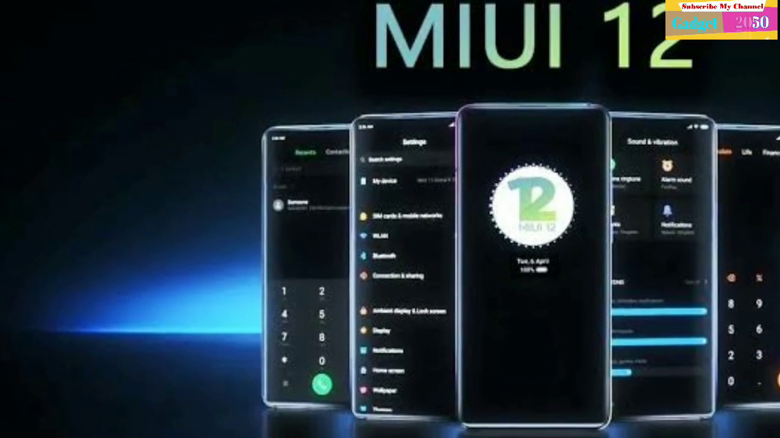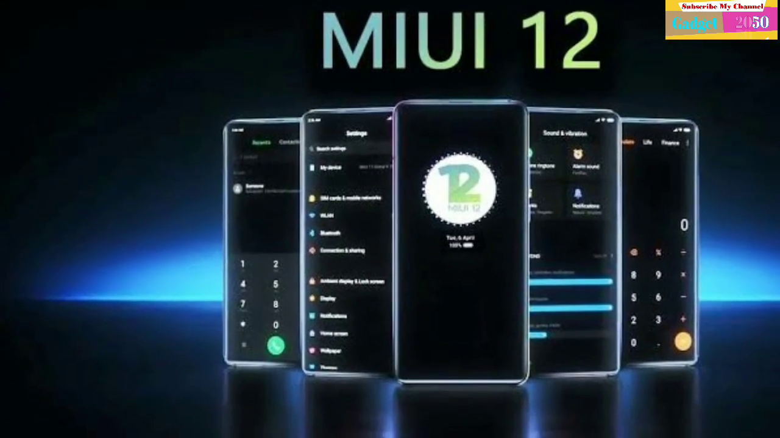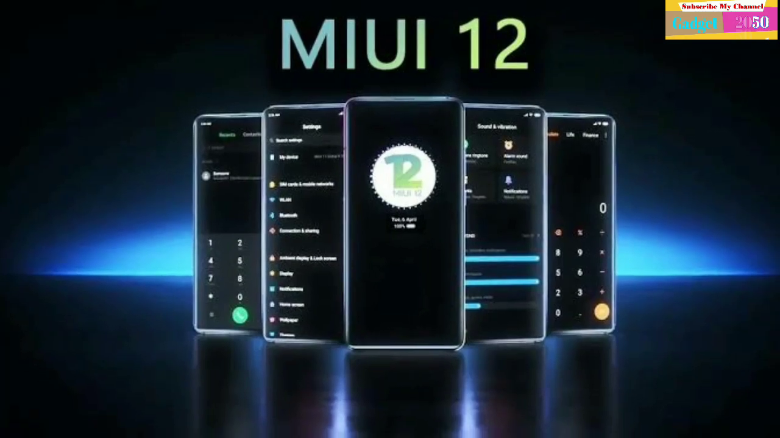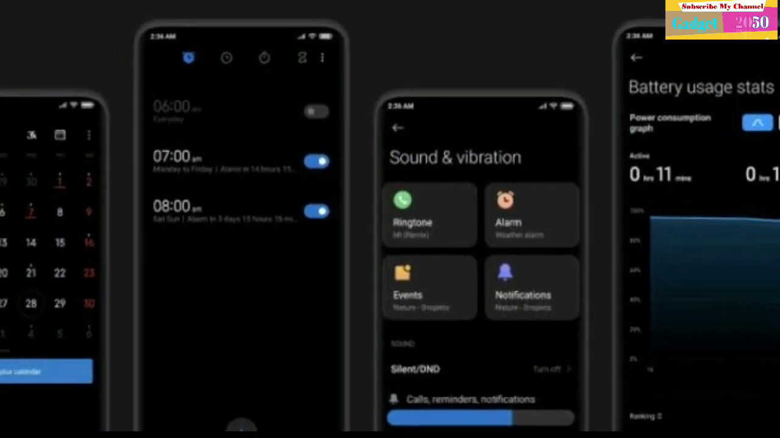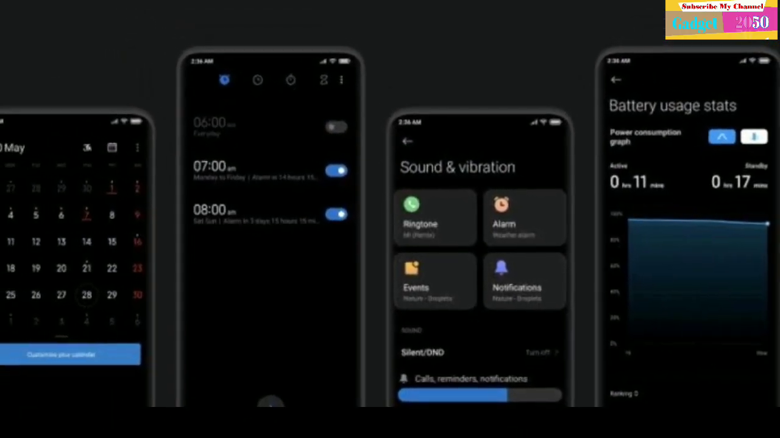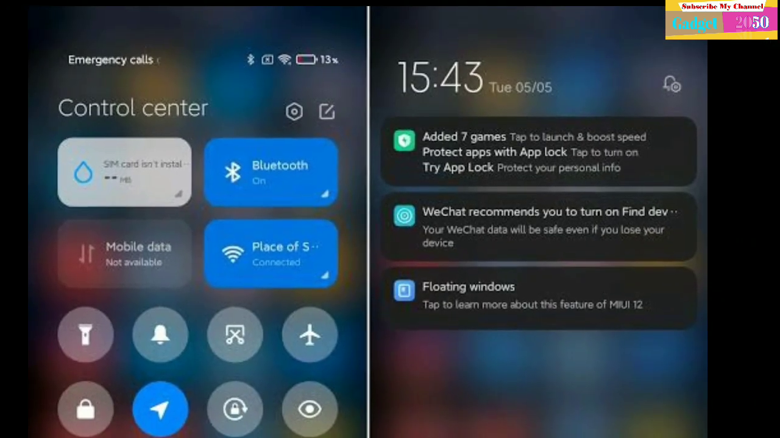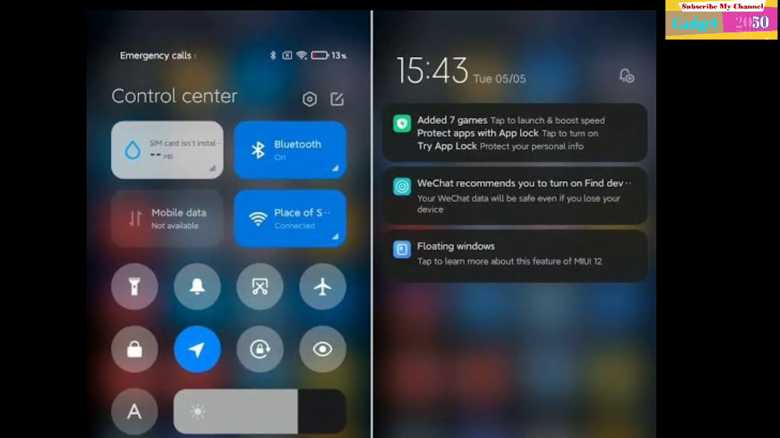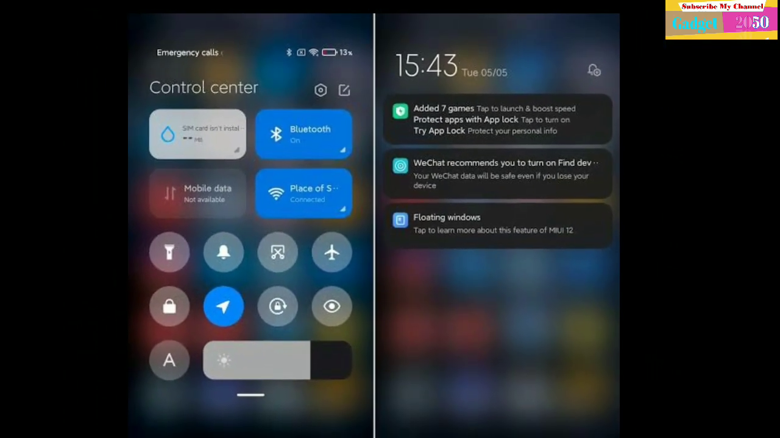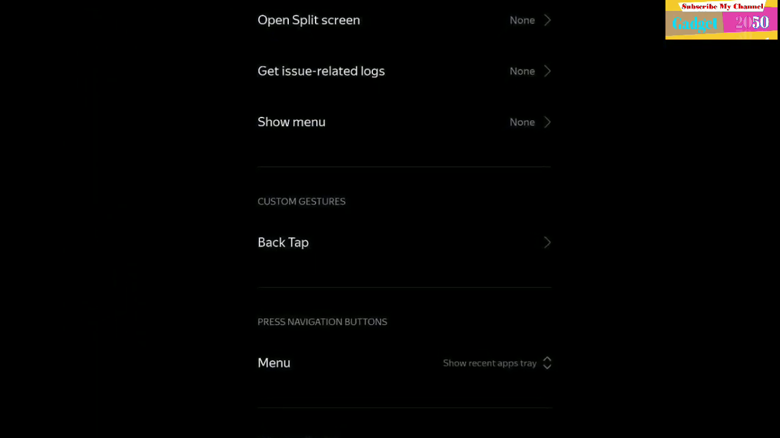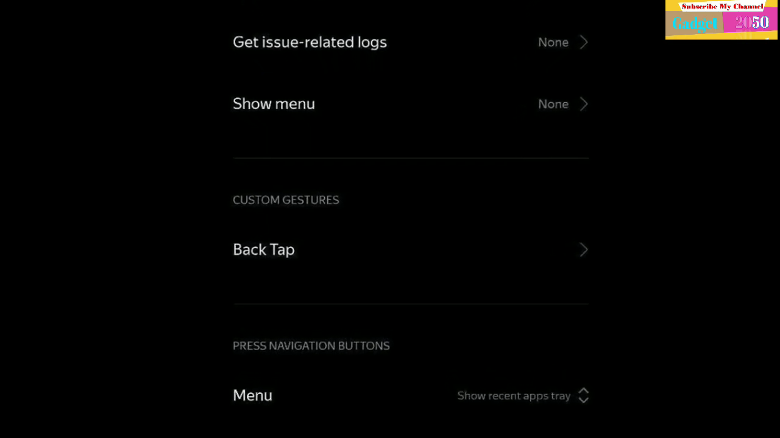MIUI 12 is a big release and, of course, a big update for Xiaomi smartphones that are based on the company's custom UI. Among other things, useful new features are what make the MIUI 12 update exciting. And what's even more exciting is that Xiaomi seems to be working on a useful new feature for its latest MIUI update.